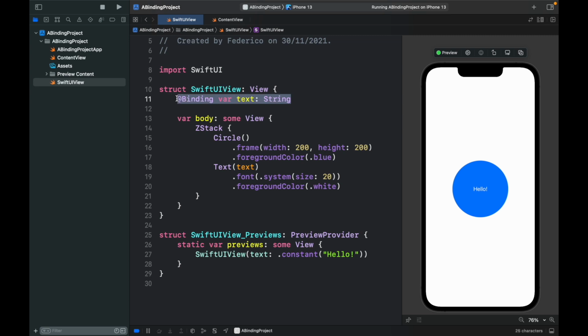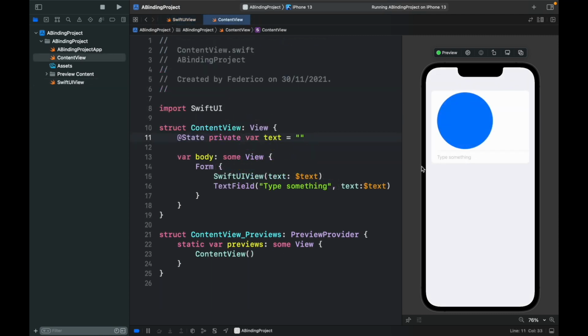So that's what we use the @Binding keyword for. It's just for the child views to actually carry over the binding variable. But that's actually all I wanted to show you in today's video.